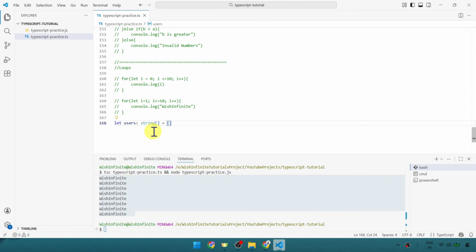And in between, we need to provide different string values. So let's provide Ram here, then comma, WishInfinite, comma, again, one string. Here let's give the name as Tom. And like this, you can provide multiple values. Let's give one more value, which is Trump.